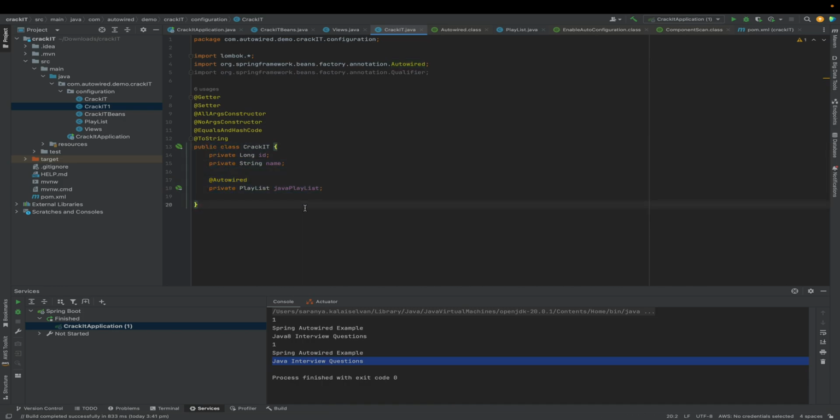We have a few other annotations to cover, like @Controller, @Service, @Repository, @RestController, @ResponseBody, @PathVariable. We'll cover that in our next video. We'll try to wrap up all the annotations in our next video. Stay tuned for the updates.